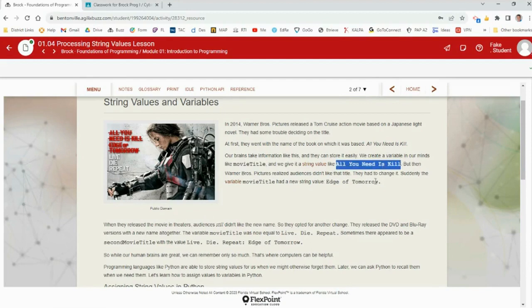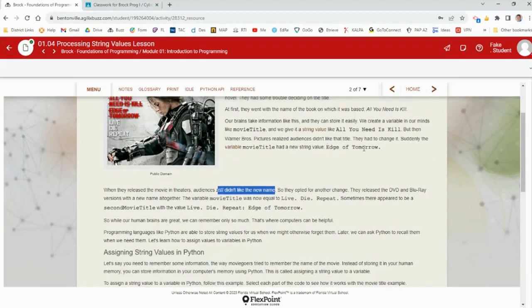But then Warner Brothers Pictures realized audiences didn't like that title, so they changed it. So suddenly it became Edge of Tomorrow. Seen that movie? It's pretty good. Edge of Tomorrow. But they changed the name because people didn't like the title. So when they released it, audiences still didn't like the new name. So they opted for another change. So it was Edge of Tomorrow in the theaters. But when they released the DVD and the Blu-ray, the movie title is now Live, Die, Repeat.